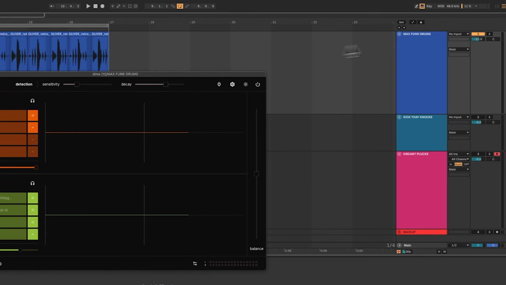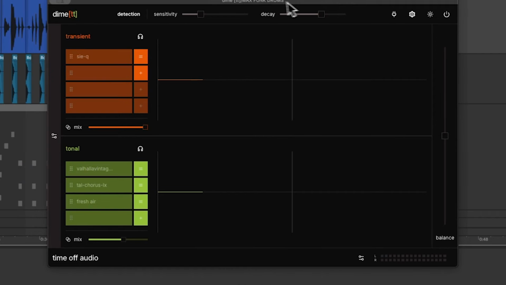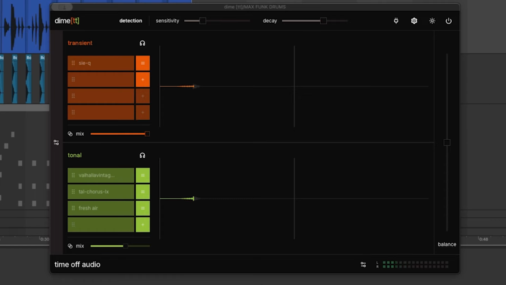In the session here, I have 3 tracks. So I have a drum loop, a kick, and a simple wavetable synth here in Ableton that I want to show you DimeTT in 3 different contexts. And in each context, it serves its own purpose. So let's hear what we have with the drum loop.